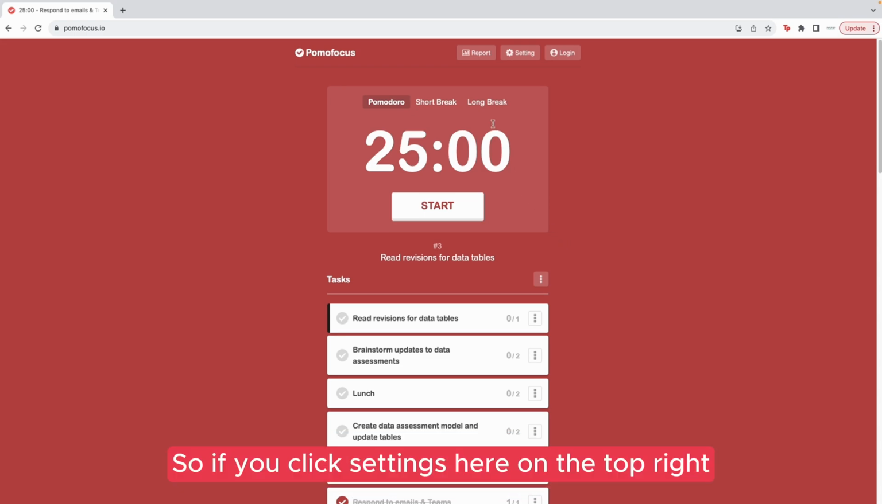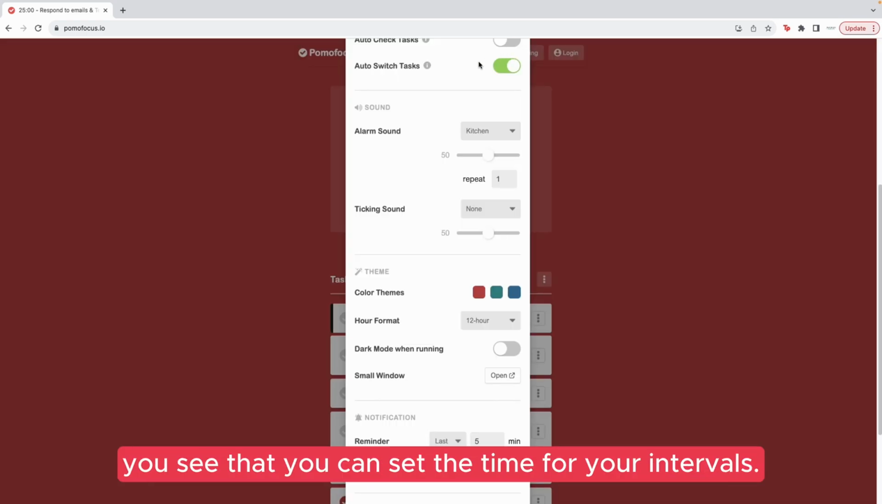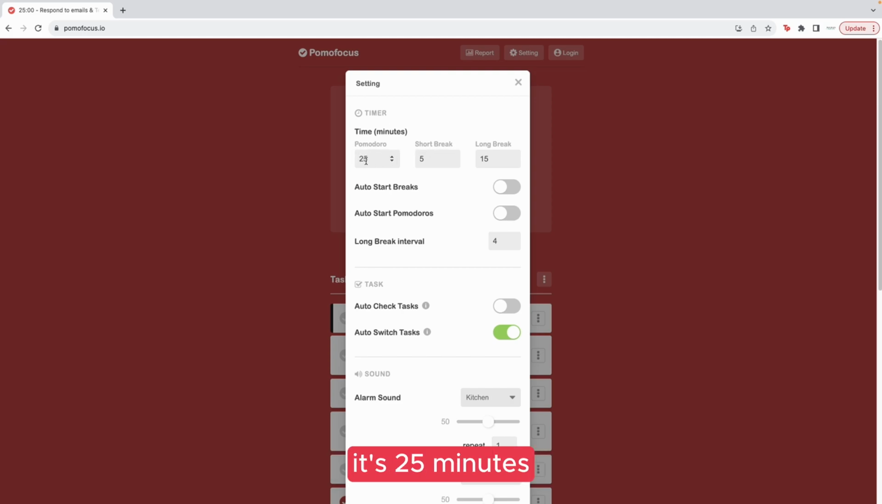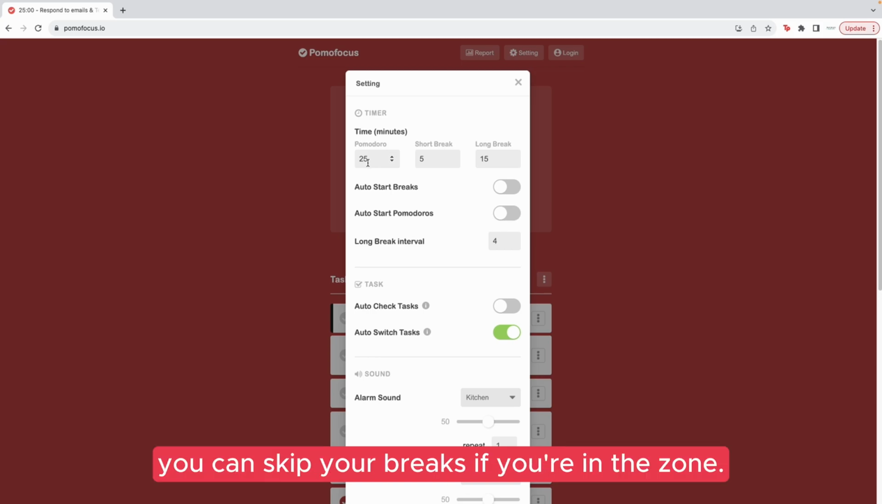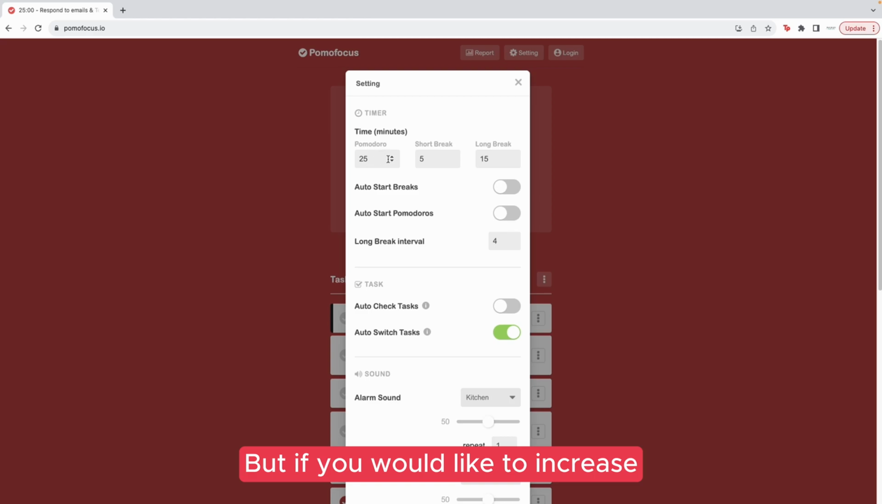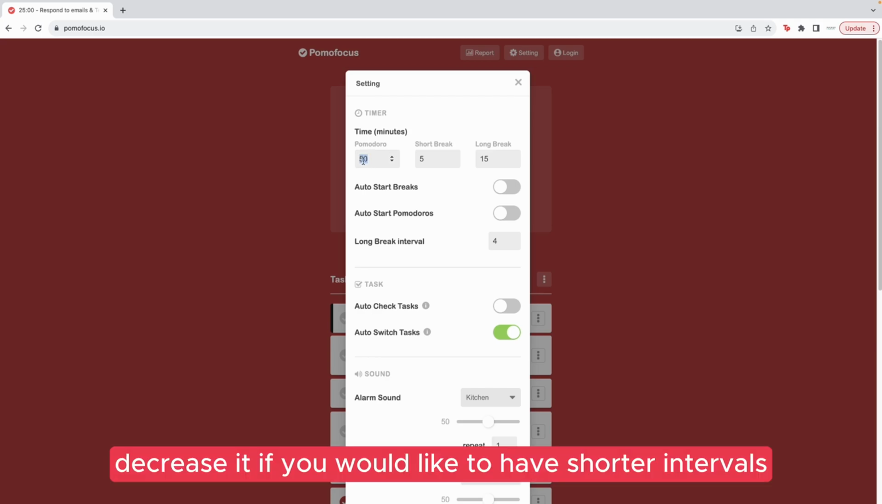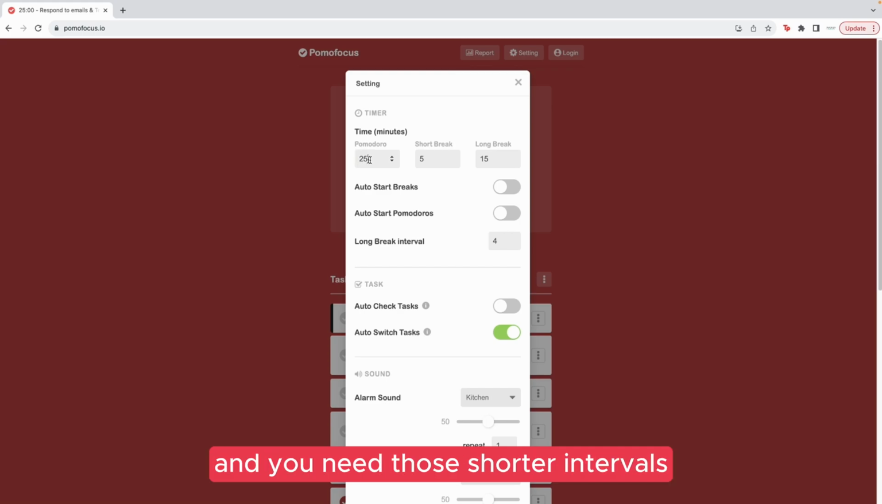So if you click settings here on the top right, you see that you can set the time for your intervals. Traditionally, it's 25 minutes, which I think is a sweet spot, especially because you can skip your breaks if you're in the zone. But if you would like to increase how much time your interval is, you can go ahead and do that, or you can just type the number. You can also decrease it if you would like to have shorter intervals, especially if maybe you're struggling with motivation and you need those shorter intervals.